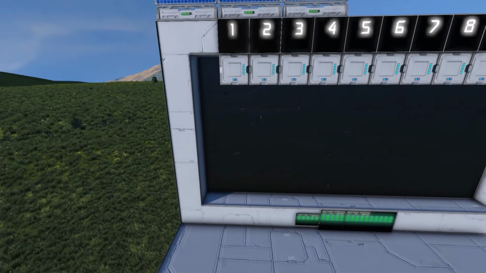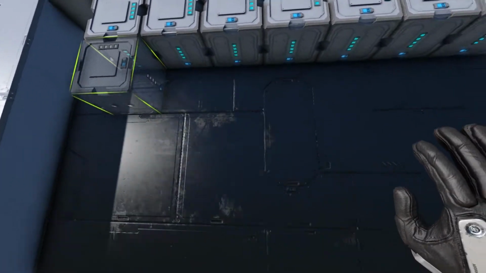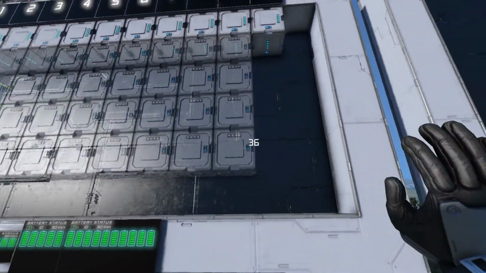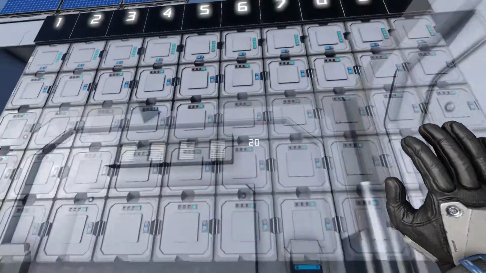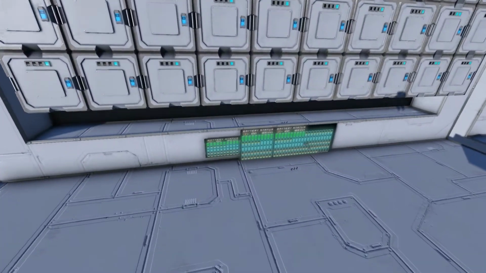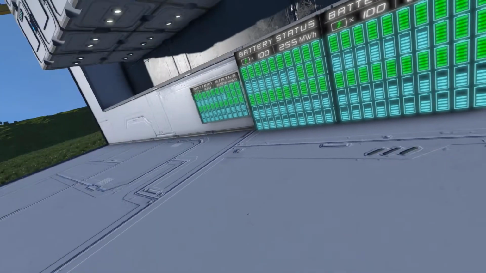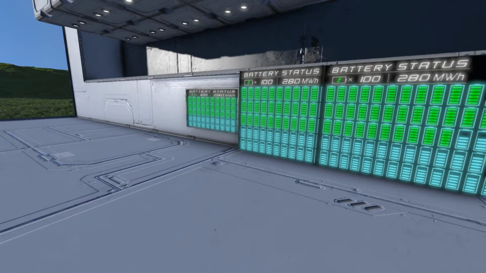So now let's fill it up to 100 batteries. And we see on the white LCD all works correctly, but the two other LCDs don't show the full information.